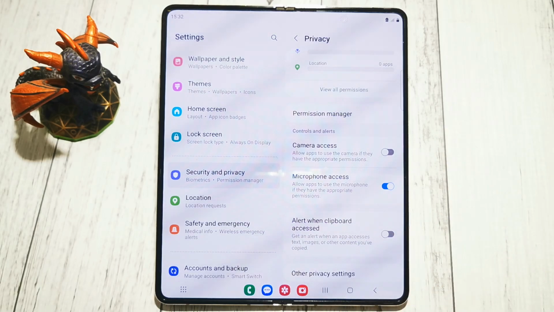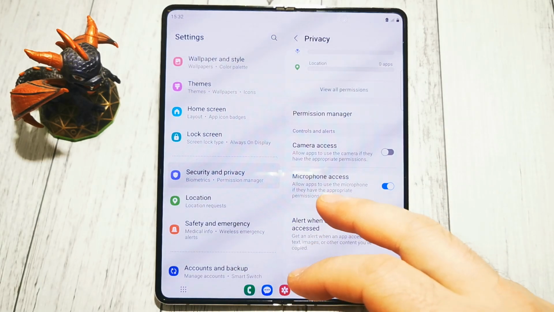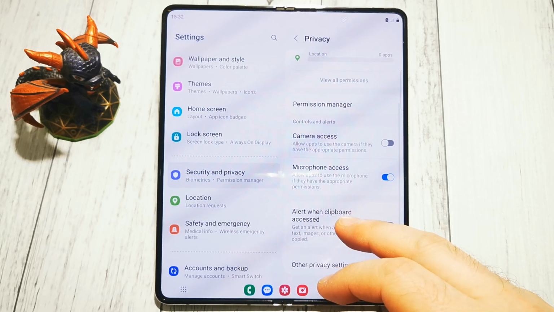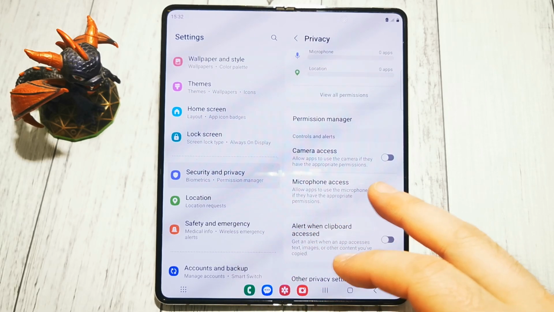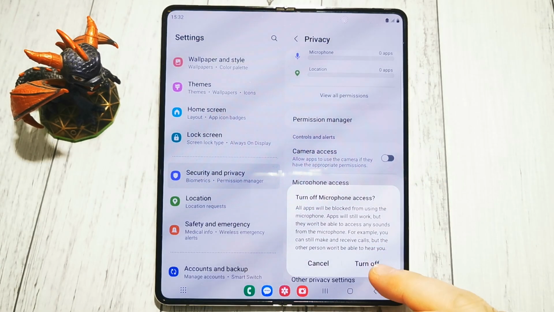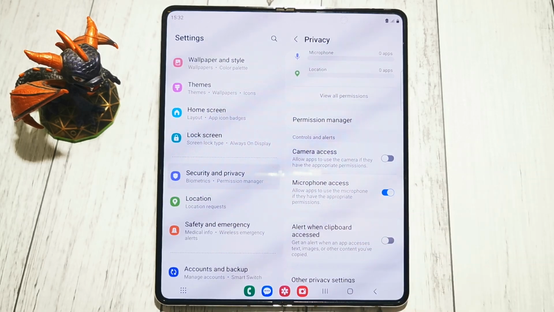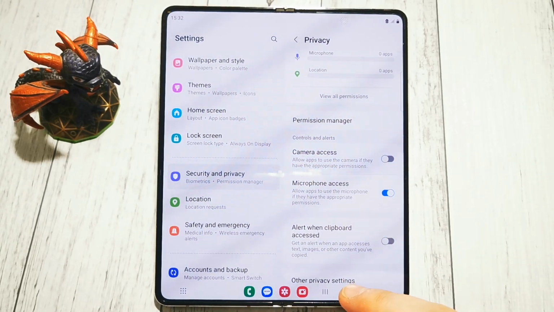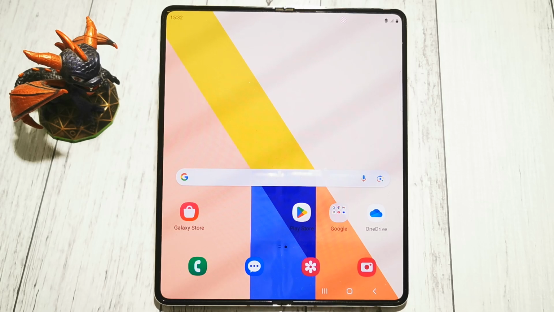But for whatever reason, if it's turned off, we can enable it from this menu. Right now, every application that has the permission to use our microphone will be able to use it again by simply tapping this box if it, for whatever reason, was unchecked.